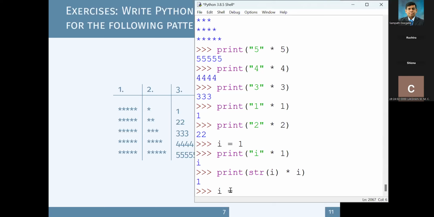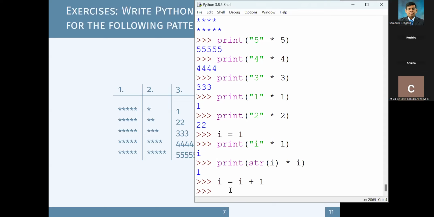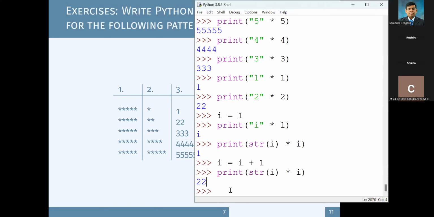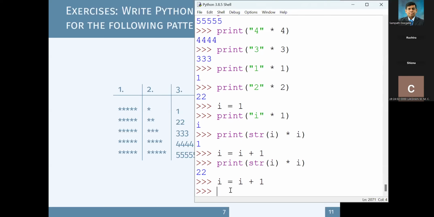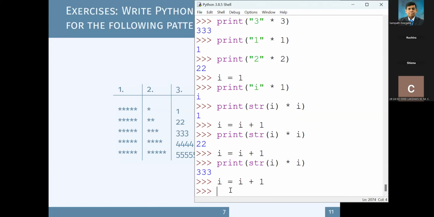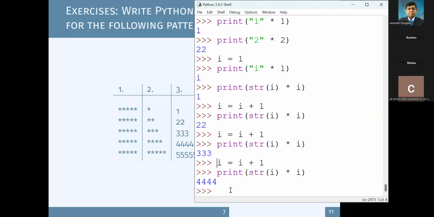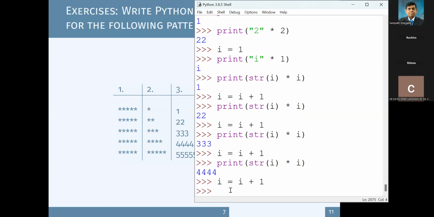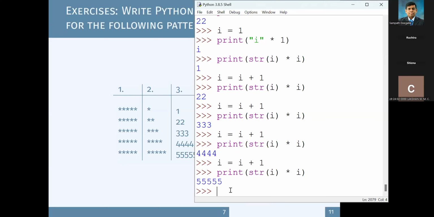Now let's look at I equals I plus 1. So now I is 2, right? So if you run this twice, then again if you repeat, now I is 3. 3 repeats 3 times. I is 4. I repeats 4 times. Now I is 5. I repeats 5 times. So simple idea.